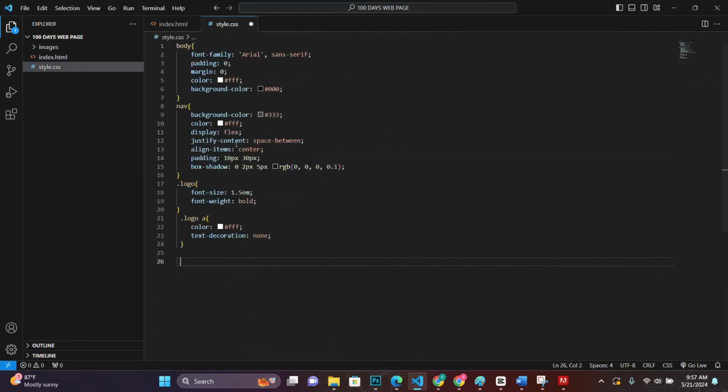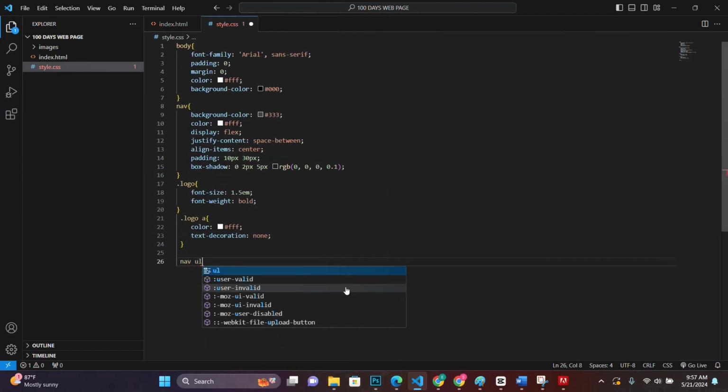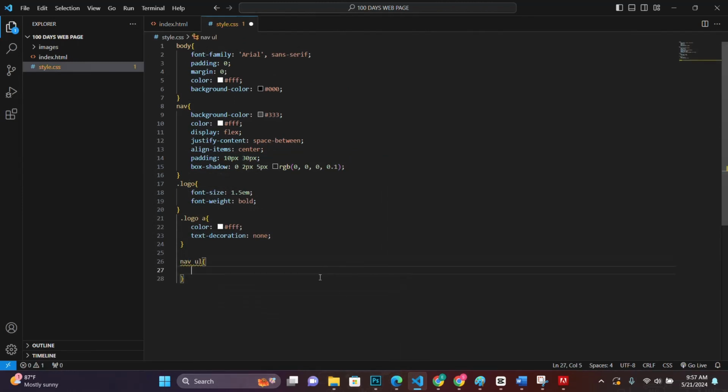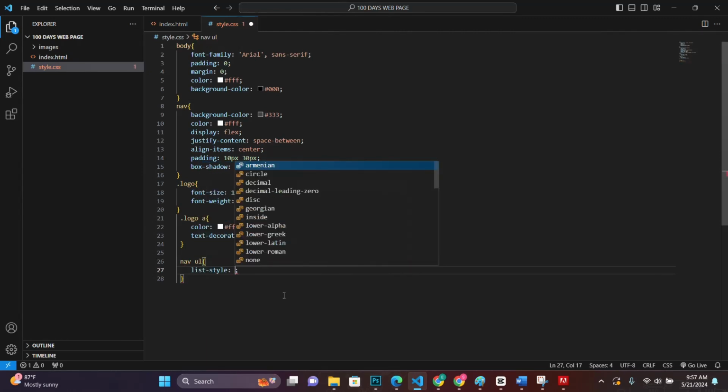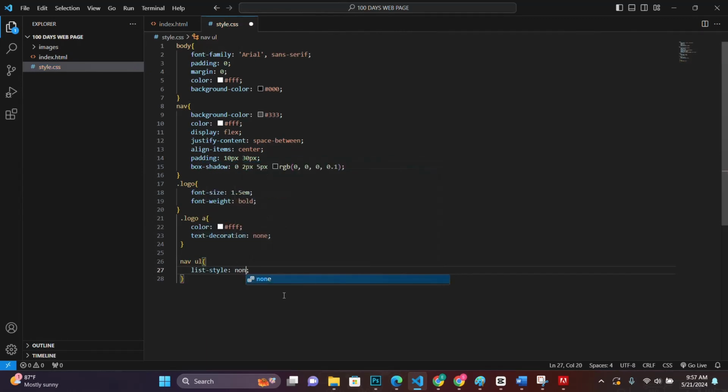Okay, so here, what I will do, I will say nav, and then I will target UL inside nav. Even if you don't use nav and UL, you can still style it, but I just love to reference it to where I'm going, so that it will understand that inside the nav there's a UL, go inside the UL, and then style the UL. Okay, so let's go ahead and remove the bullet point that we have there.